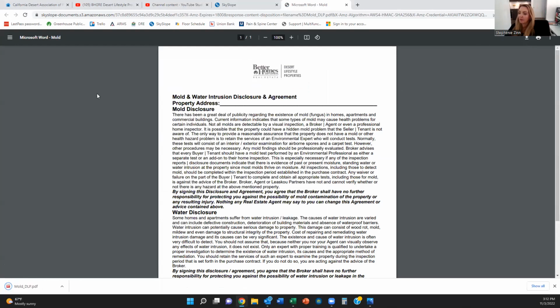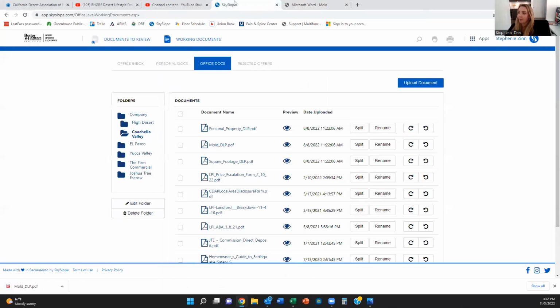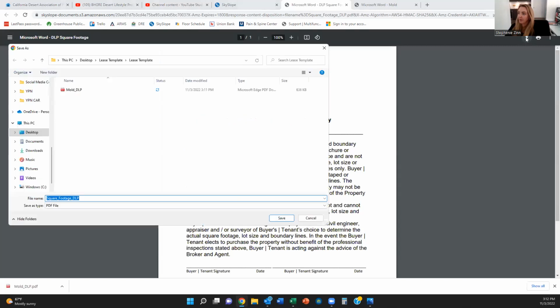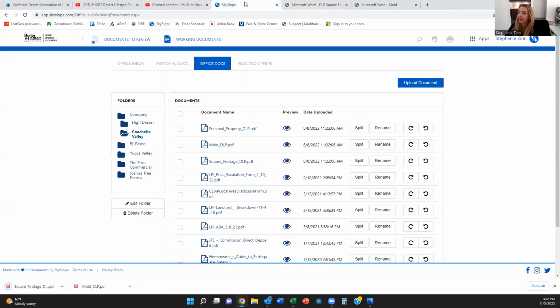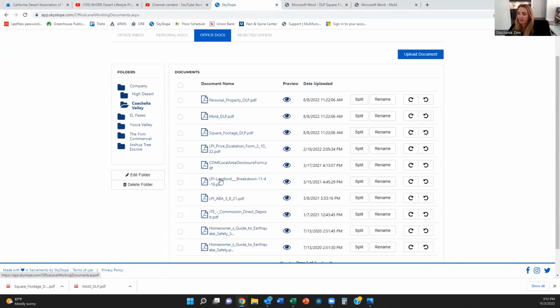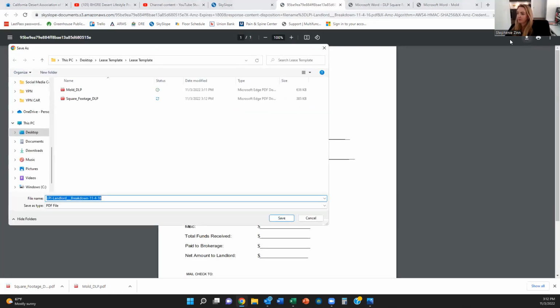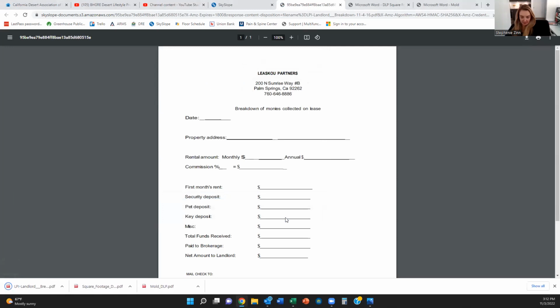And then we're going to close out of this, go back to Skyslope, and we're going to pull the square footage document. We're going to just do the same thing here. Just click the download button up in the upper right-hand corner here, and you'll save it to that same folder. And the same is going to go for the LPI landlord breakdown form. And we don't need this one till the end, but I like to pull it in automatically so that it's there. So those three are saved.